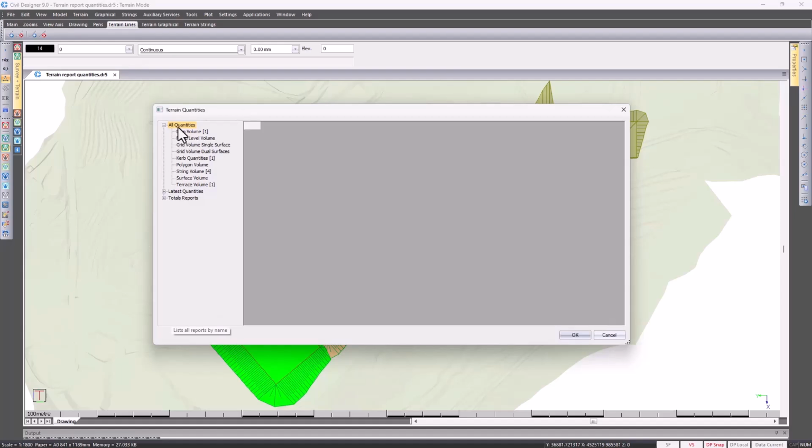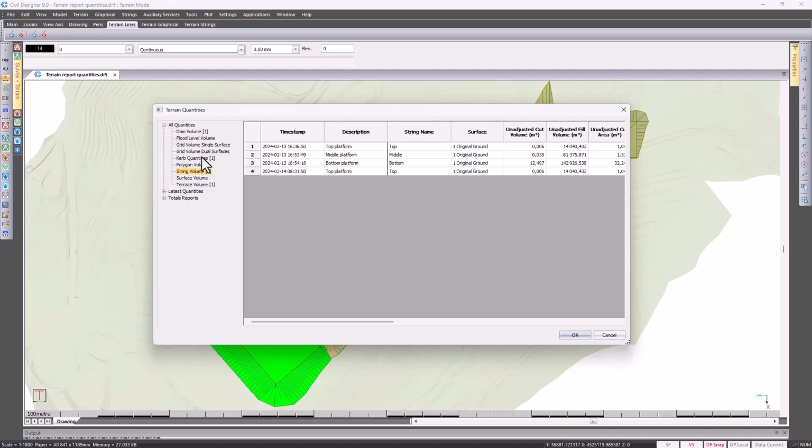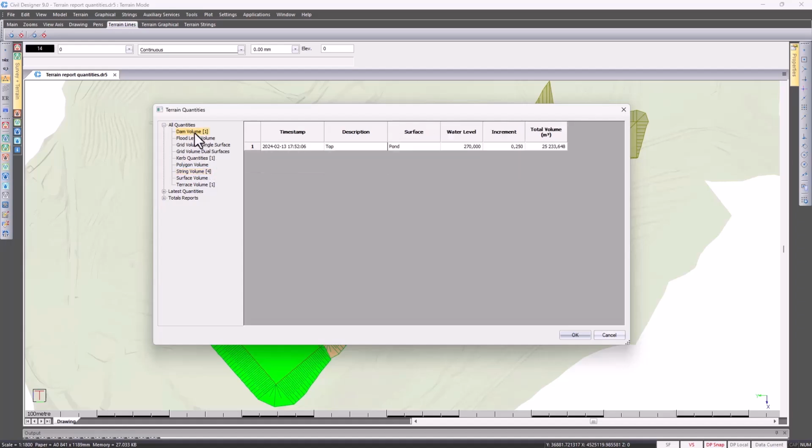As you can see, under this all quantities section, all the terrain volume calculation types are listed, and the number of each calculation that has been performed so far in this project is listed over here in the brackets. So 1 dam volume, 1 curb quantities, 4 string volume calculations, for example, have been performed so far. If I just look at the dam volumes again, you can see importantly we've added a timestamp column for all the calculation types, so you can keep track of when exactly any specific calculation was run, making sure that you're always looking at the latest calculation results.